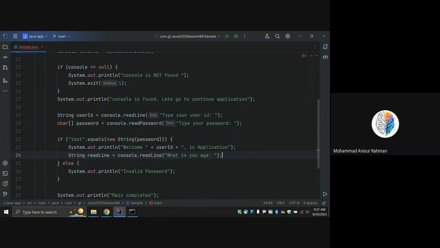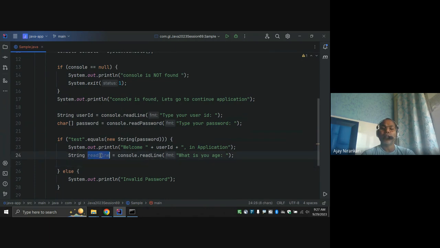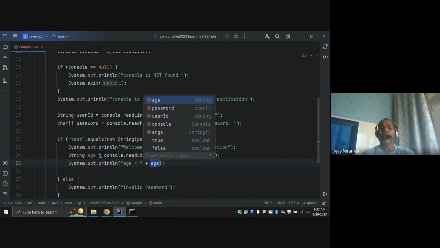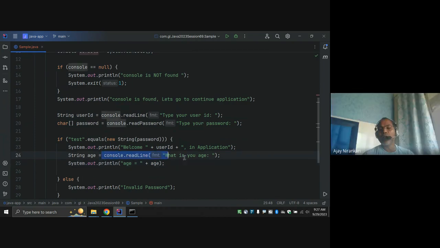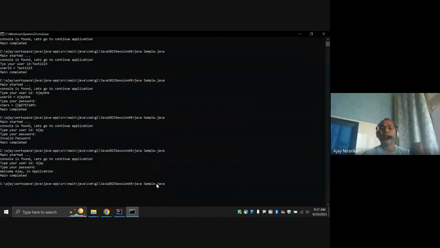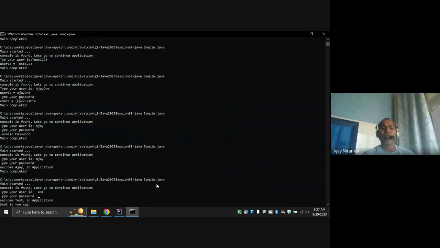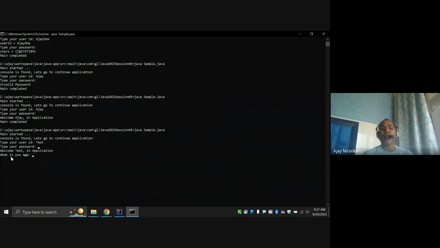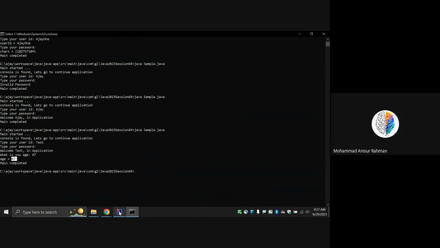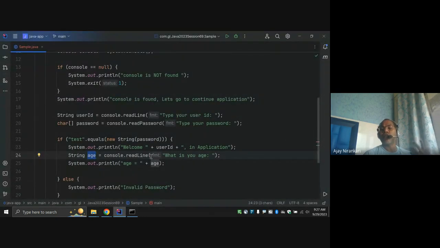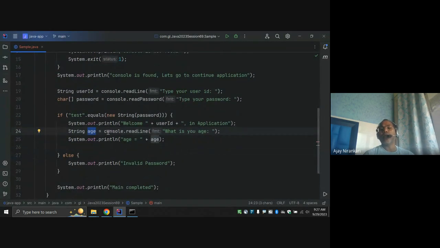Here you can say age, and you can just print your age, right? Whatever value you want. So whatever the console dot read line message is, this message is displayed on the screen, and whatever you type in comes in this variable, right? So let's say I'm typing the correct password, test. Notice after that they ask again, what is your age, right? So I'm typing some number, 67, and notice your age is 67, right? So anything you want as input from this console, you just have to use the read line method, right?